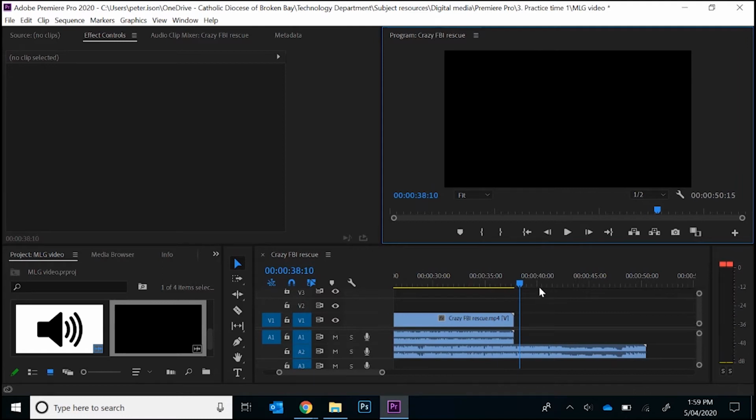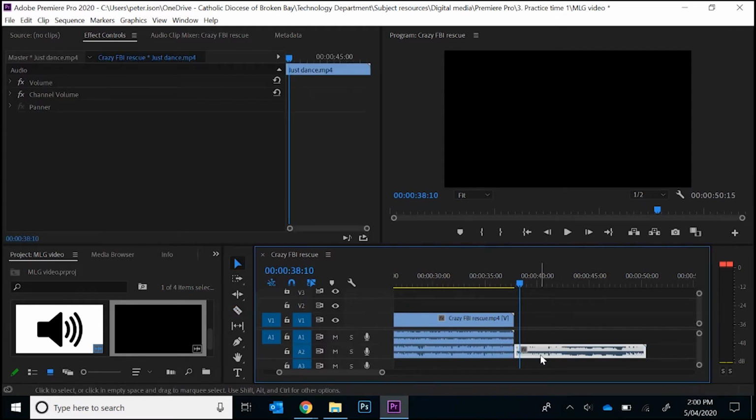Okay, so it's looking pretty good. So next step we want to do is use the razor tool just to finish off the sound effects for our A2 layer, which is our Just Dance. And then we'll select the selection tool and remove that tail that we've just cut.